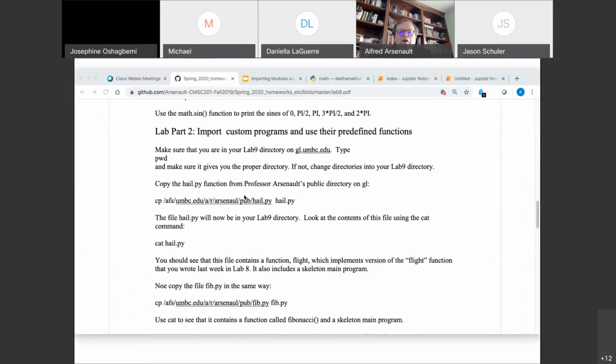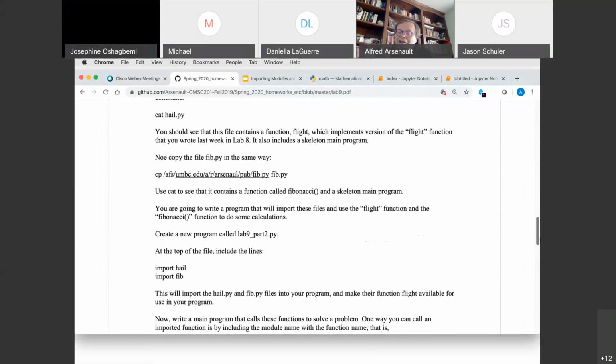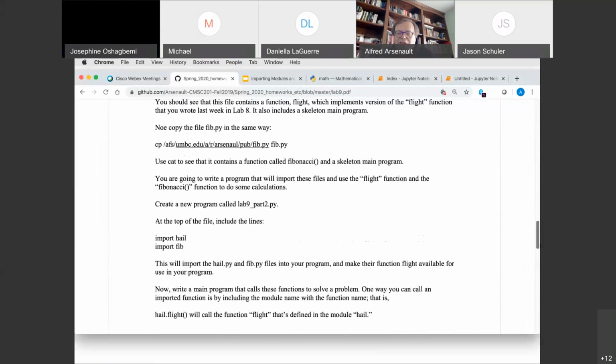Okay, so what Lab 9 Part 2 does, you're going to copy that hail function. You're going to copy that Fibonacci function, or the fib.py and hail.py. You should be able to do that. If there's a permissions issue, let me know. I'll fix it. I think I got it this time.